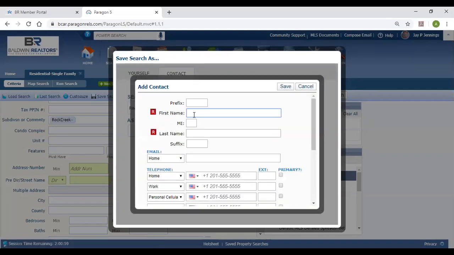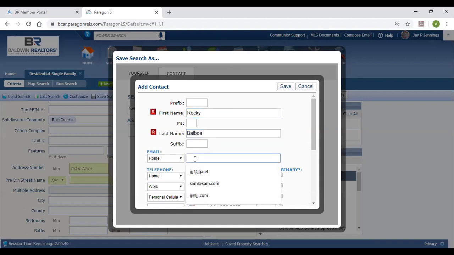All right, so you'll see the red R's that are some required fields. I'm going to go ahead and start typing in Rocky Balboa. And for whatever reason, I don't know why it doesn't have a red R by email, but it should. So we want to put an email where we're going to send these listings. So I'm going to put Rocky at b.com. Okay, we'll just make that up.